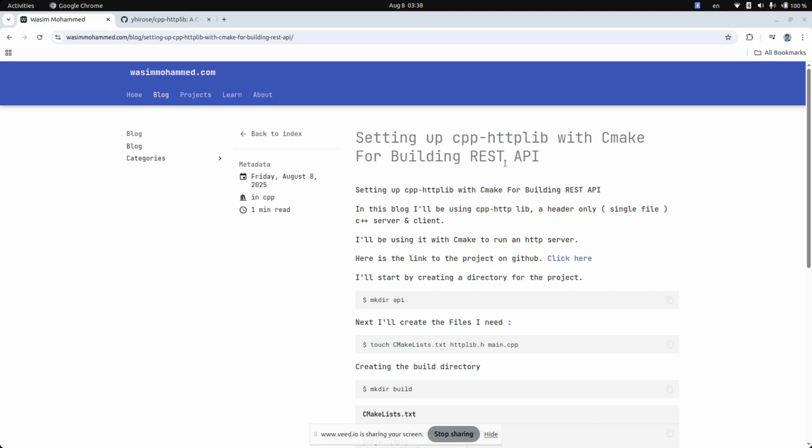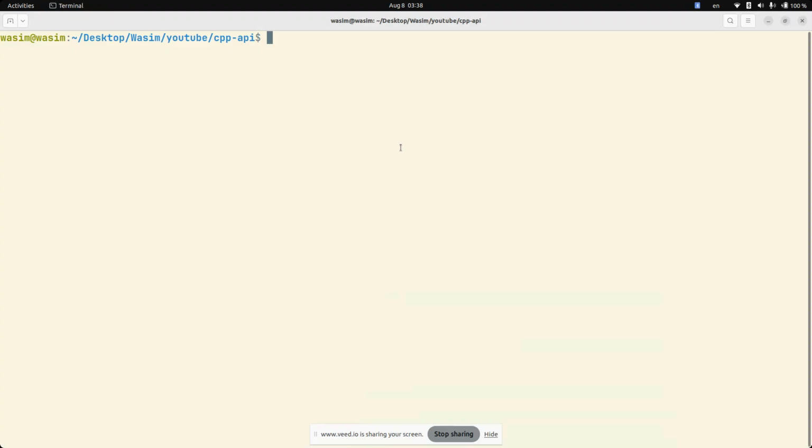So this is how I set up one of my projects. I'll be using CMake to build the project and include the header file. So let me open my terminal, and I have an empty directory here. I'll do that to confirm, and we'll start by creating the required files.